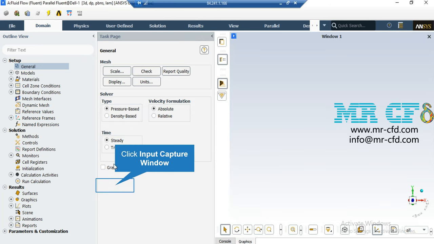Now there are several assumptions taken into account in this project. The first one is that the type of our solver is pressure-based since we are dealing with incompressible flows. Also, as for the velocity formulation, we have taken the absolute formulation. And as for the time study, we have selected a steady time study since we didn't want our results to be a function of time.